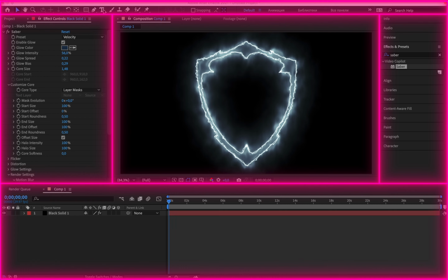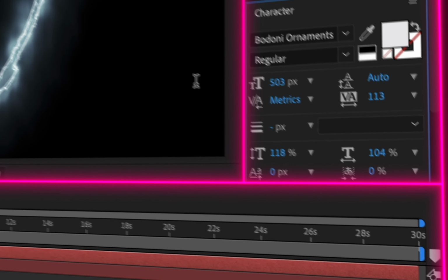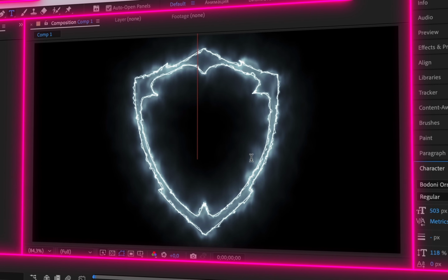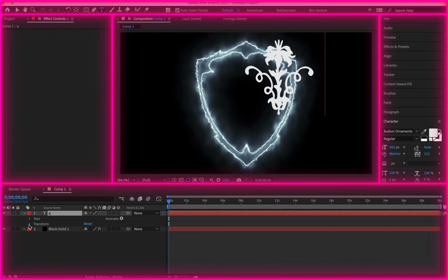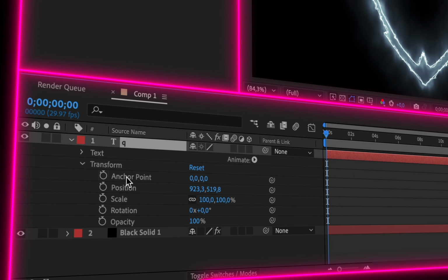Great. Next, I will create a text layer. I choose the font Bodoni Ornaments and press the letter Q on the keyboard, insert such a flower. To pull out our flower in the center of the shield, I select the text layer and in the Transform, Position menu I move it to the right place.